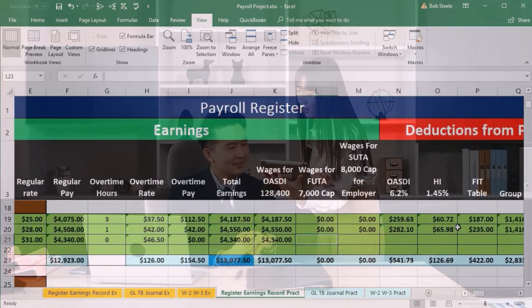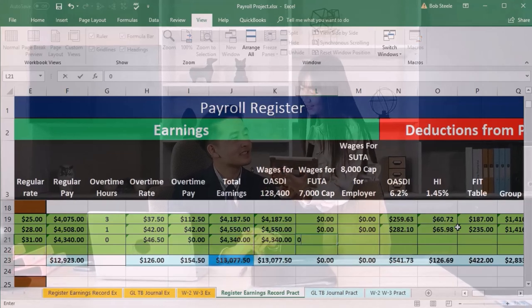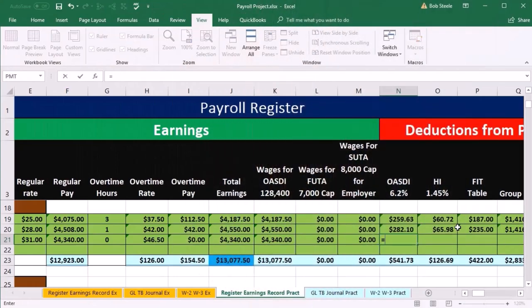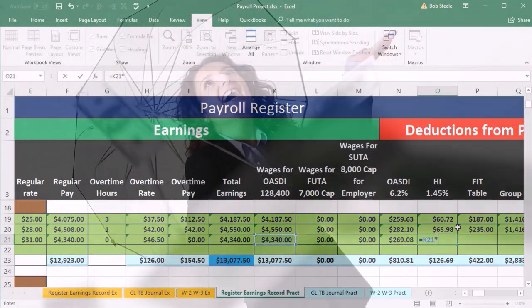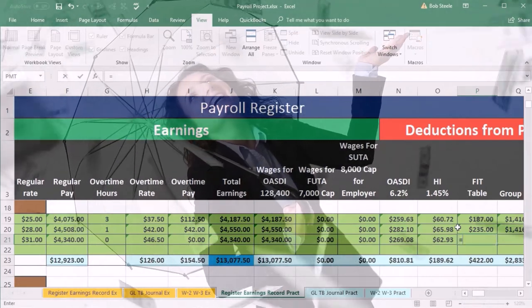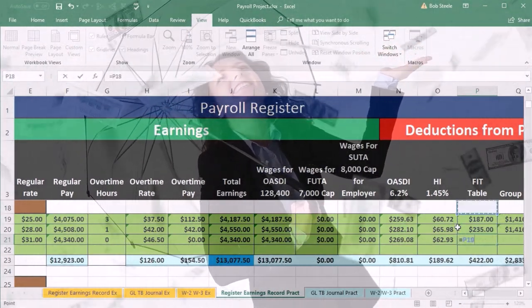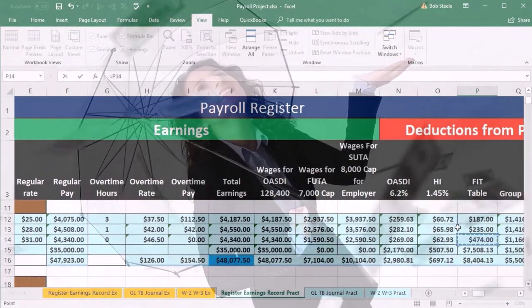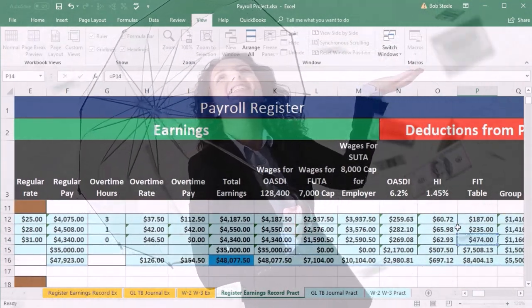We're going to say this is 0, 0. OASDI calculation equals left times 0.062, tab. HI Medicare equals left times 0.0145, tab. FIT equals, because we didn't make any change from last year, we'd have to get this from the table, but we're just going to pull it from last year because it's the same income, that 474, tab.